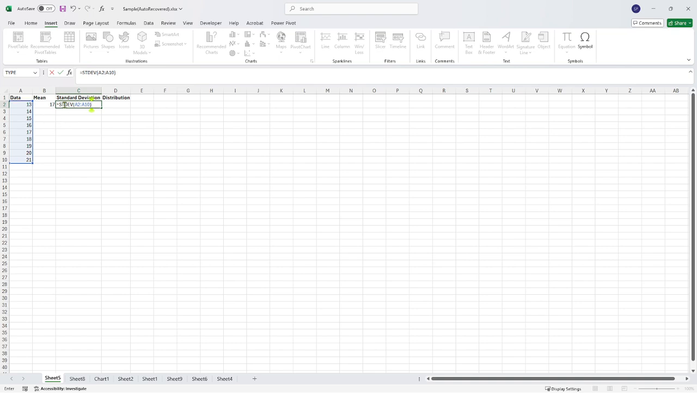Now, let's delve into mapping the probabilities necessary for our bell curve. Here's where Excel's NORM.DIST function comes into play. In cell D2, enter equals NORM.DIST, followed by the data point from column A, the mean locked in cell B2, the standard deviation locked in cell C2, and set the final argument to false. What this does is calculate the cumulative probability that a randomly selected value from your data set is less than or equal to the specified data point, given our calculated mean and standard deviation.